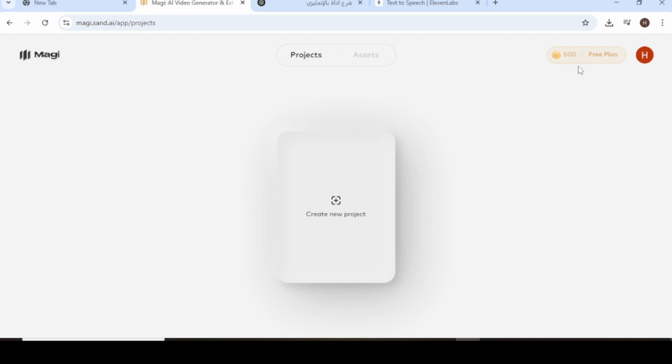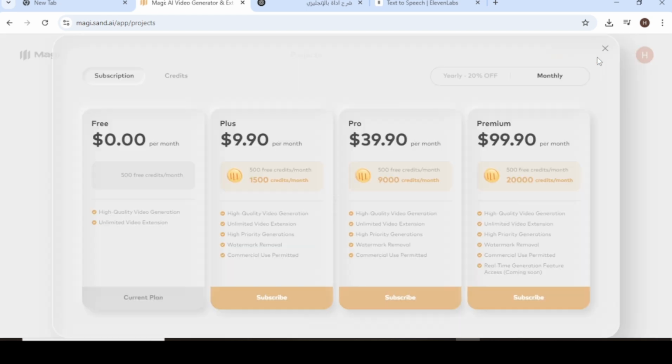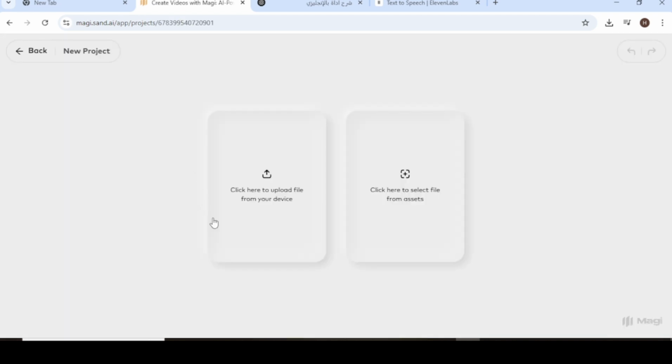Now, if you look at the top right corner, you'll find some details about your current plan. Here, it shows I have 500 credits available, and I'm on the free plan. Each action or project usually consumes a number of credits, so this section helps you keep track of your usage.